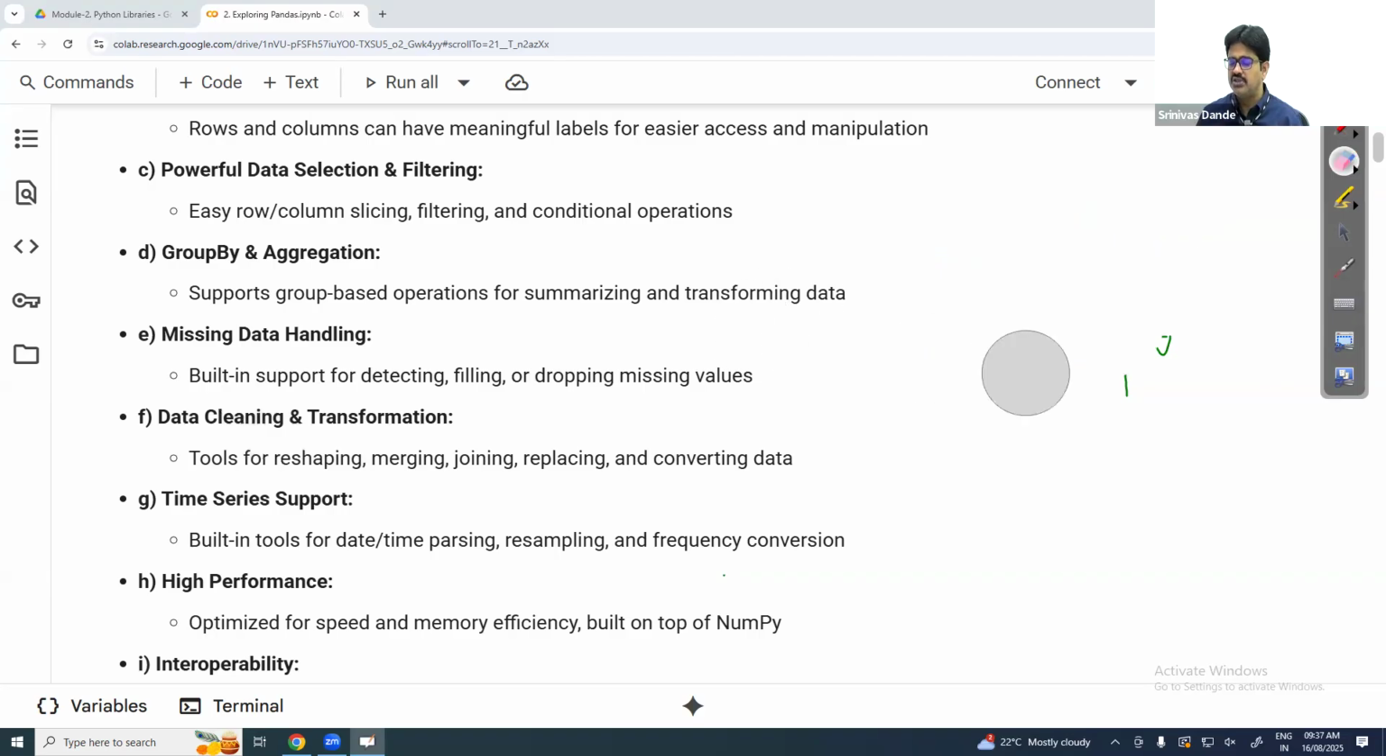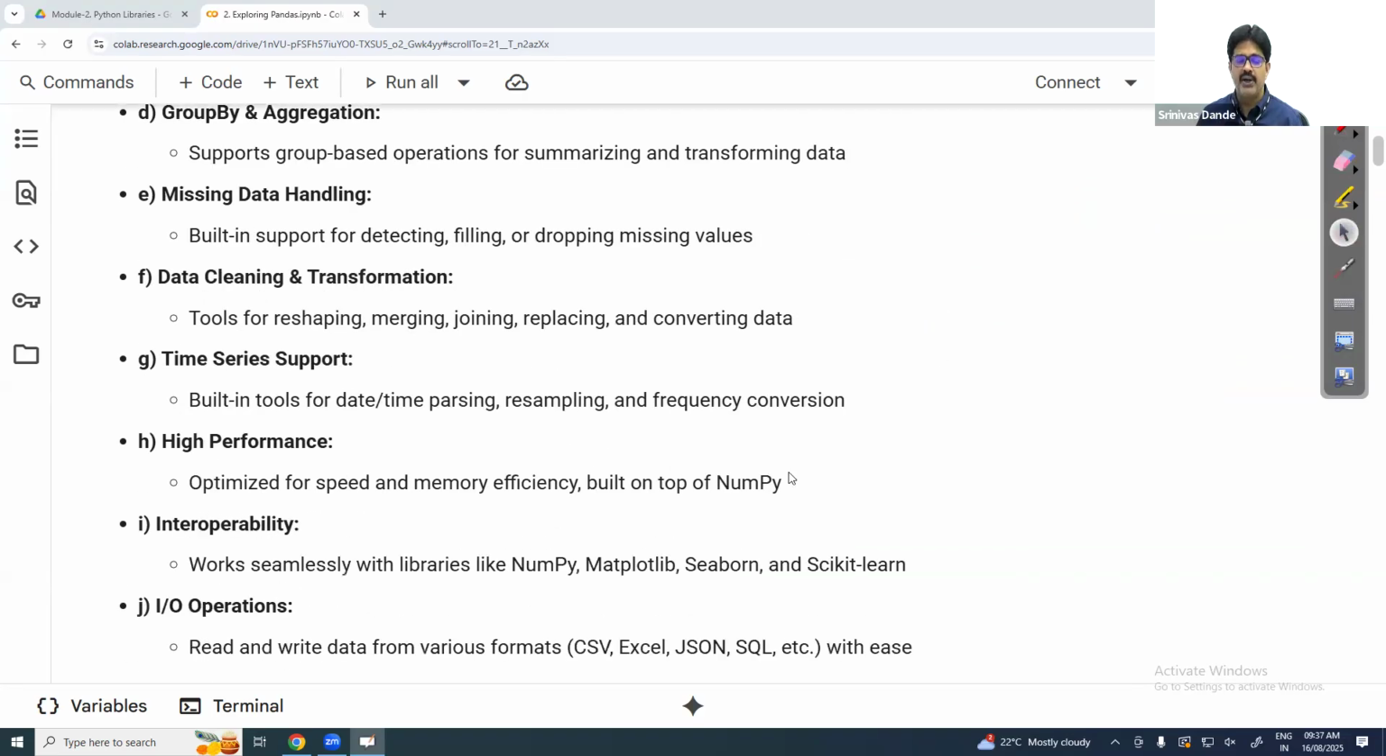And time series, this is also majorly for conversion. There is a lot of functionality. High performance, yes, this is built on top of NumPy. NumPy is super fast and very good in performance, because Pandas is built on NumPy. It is very good in terms of speed and memory. Already we discussed why NumPy is super fast. Speed and memory we understand, and interoperability, because it is integrated well with NumPy, Matplotlib, Seaborn, scikit-learn.